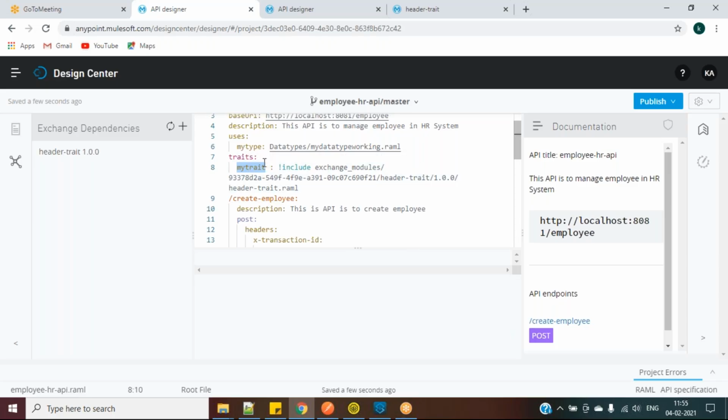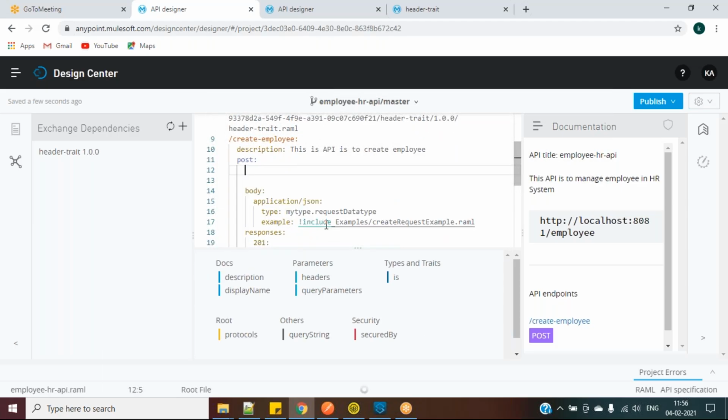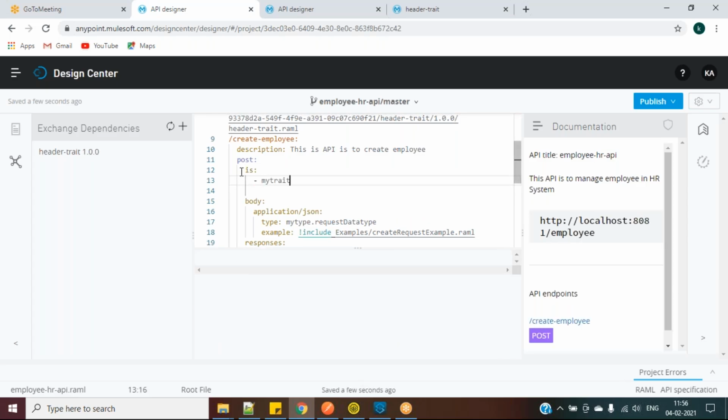Now I have to use this. I can use this in this place. So instead of this entire piece, I will remove it. And you can see here the option is. So if we click on is, automatically my trait will come. So whatever portion I was using for headers, I can simply replace it with my trait.